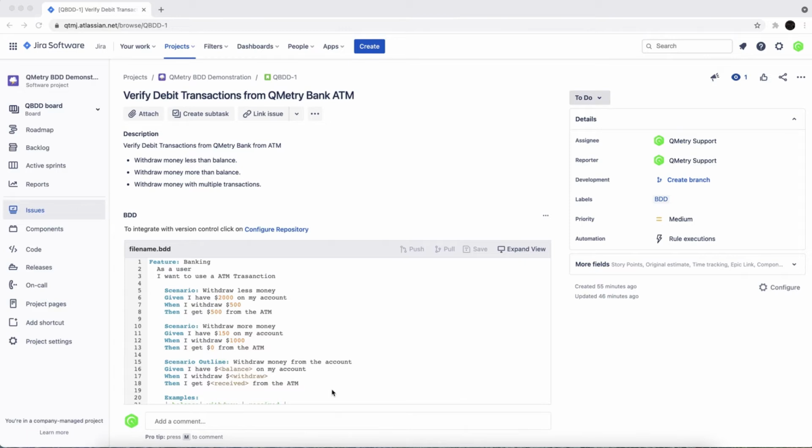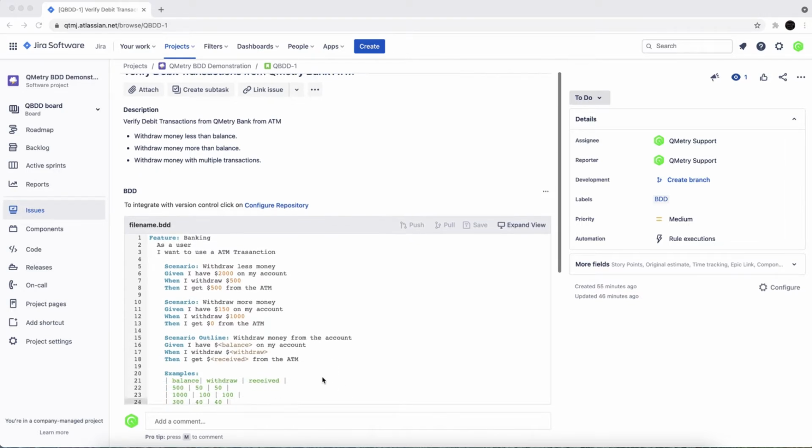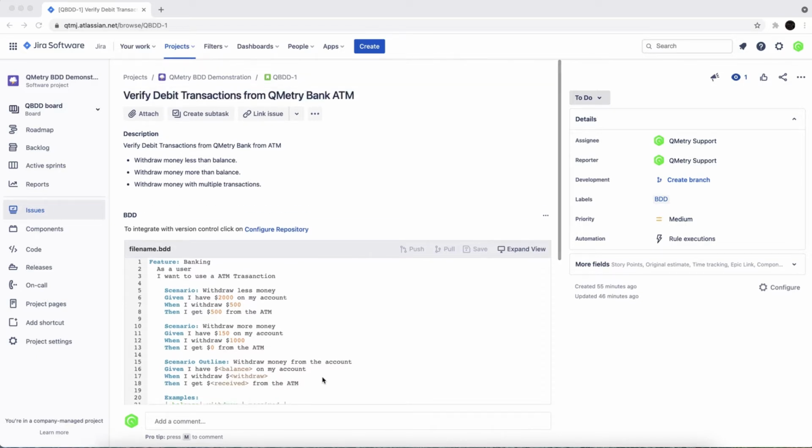Today we'll see how Qtm4j allows product owners, test engineers and developers to author BDD feature files directly inside the Jira user story.